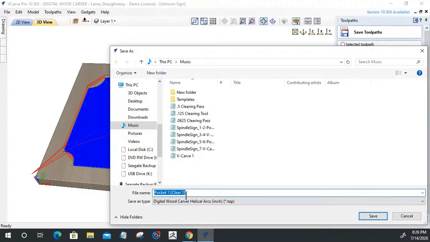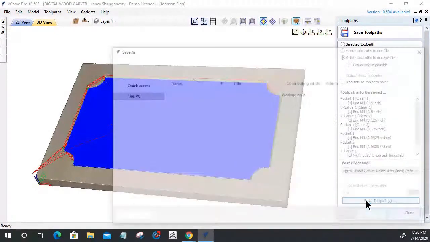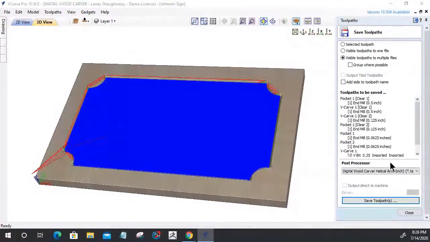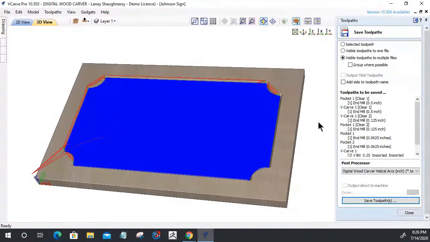Let's go back. Sign, whatever, just so we know that it's different. And when I save those, it'll save all of these toolpaths individually, all at one time. I don't have to sit there and check them anymore. It'll save all of them individually in order. Okay, so now it's just kind of a single click. All I have to do is check off all the toolpaths in my job, go into save, and I can save them all individually, right, to multiple files.